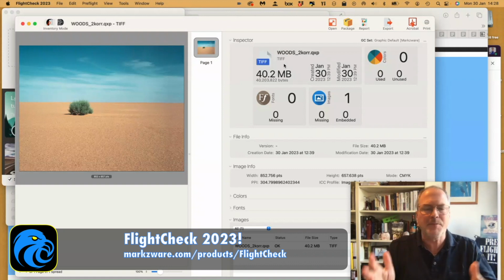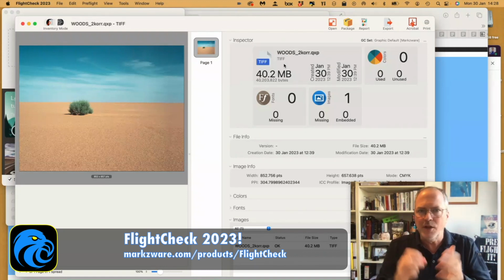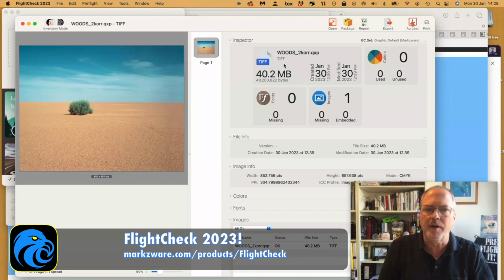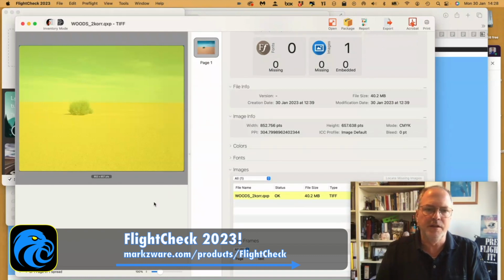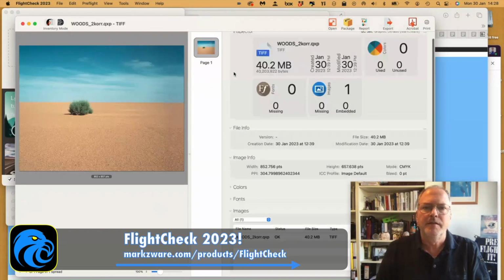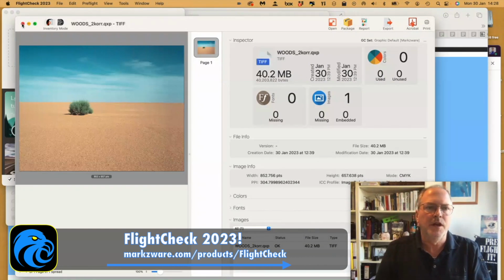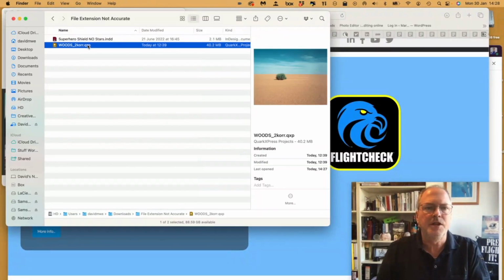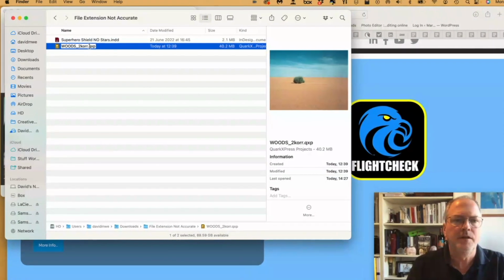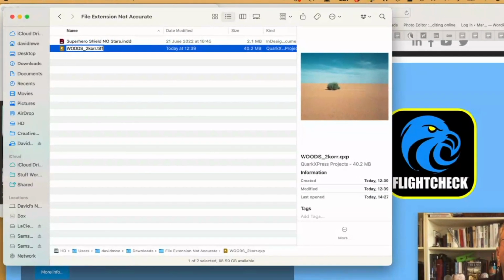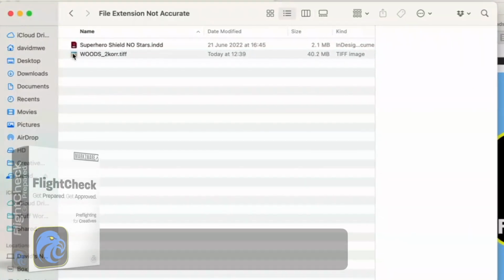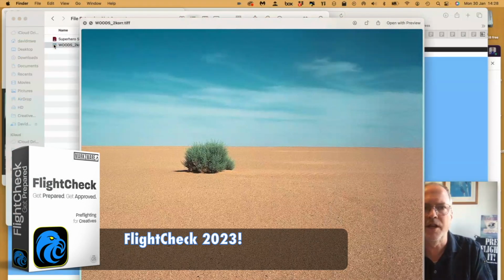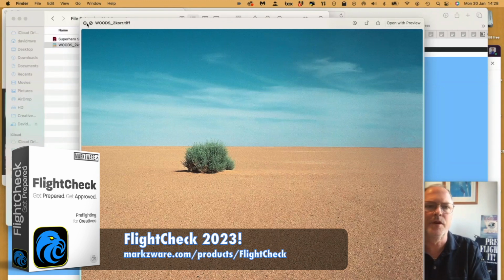But it's tricky on a Mac because it tells you it's a Quark file. You even get a little preview of that shrub there in the middle of the desert. But it's very clearly a TIFF file. And that's the only thing in the file, of course, because it is an image. And now we know the problem. What you can now do is change this extension to .tiff. It'll now open in Preview, and it acts like an image file, like it is, right?